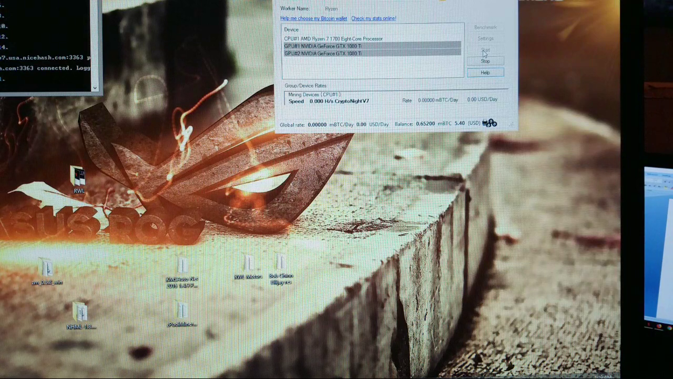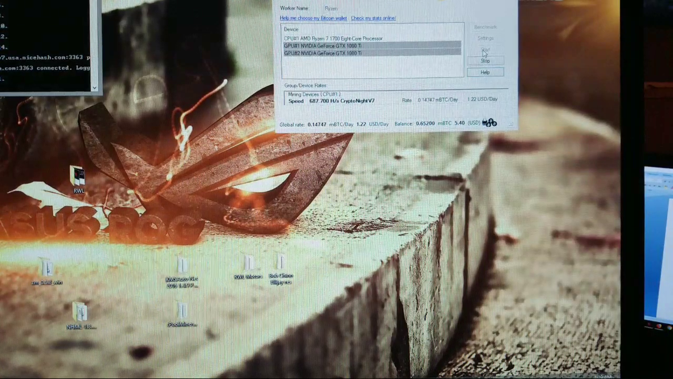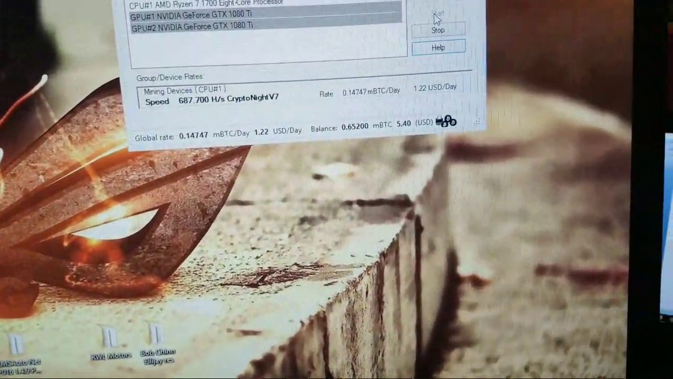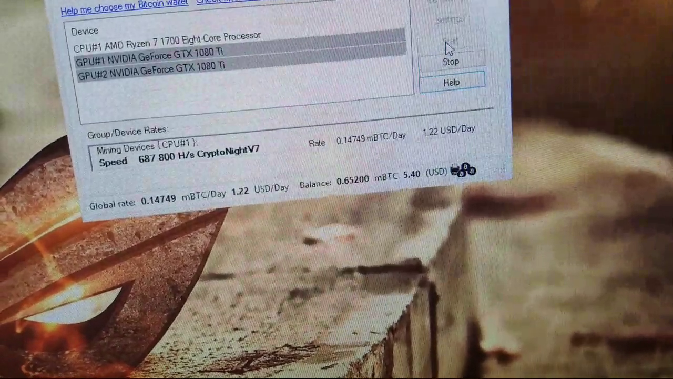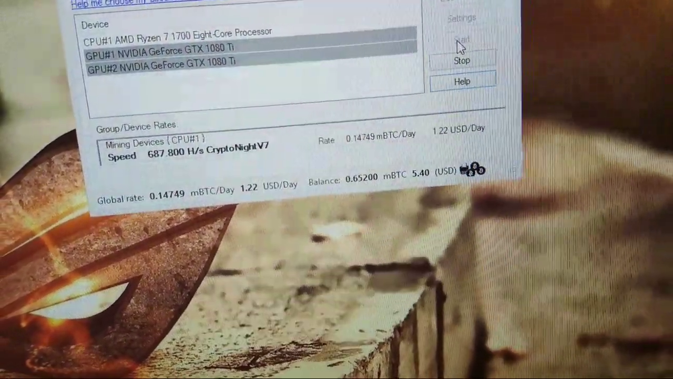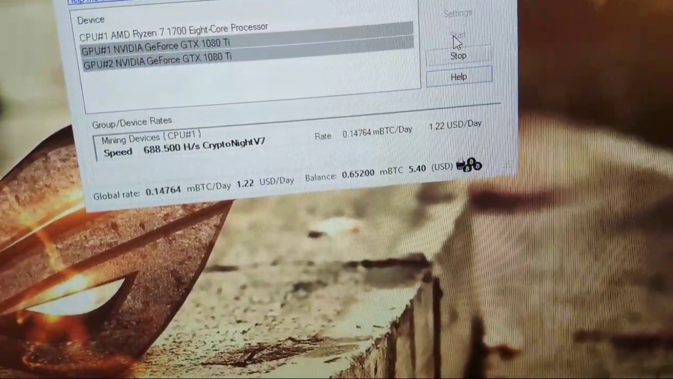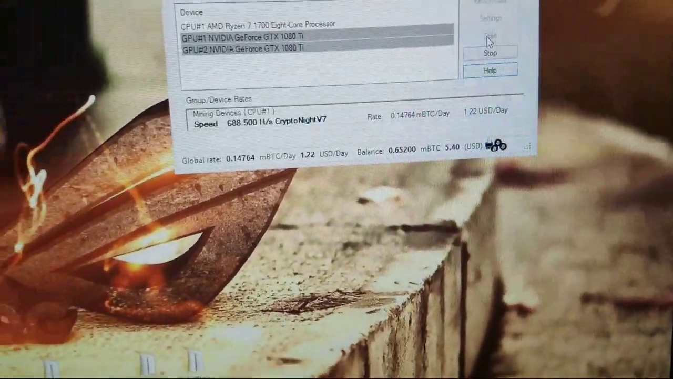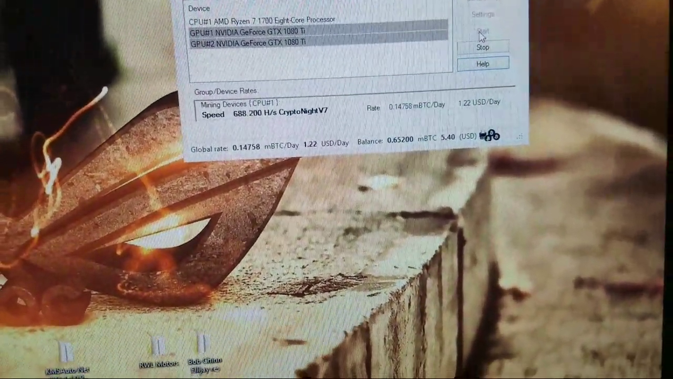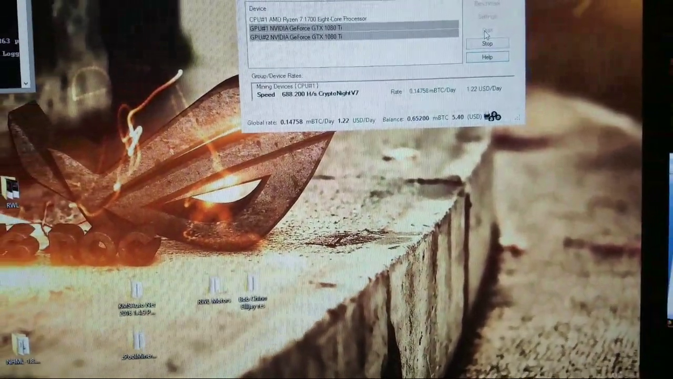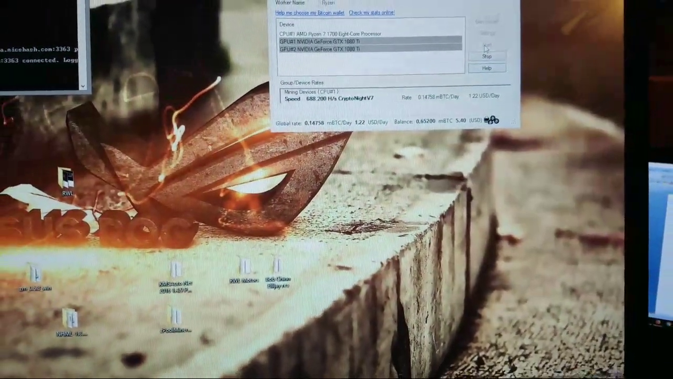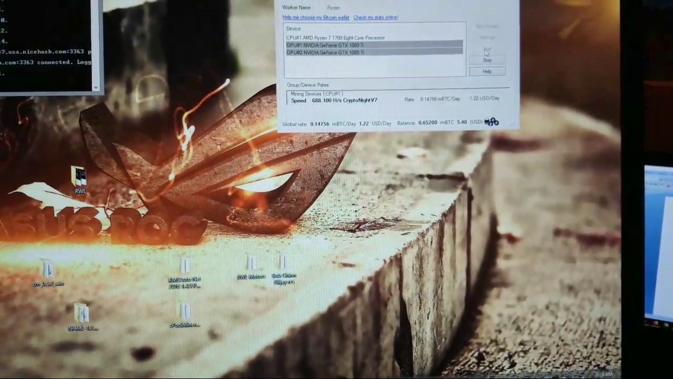And it's going to take just a minute for things to start showing up. And wham, right out of the gate, 687, 688 and change. And that's at 3.9 gigahertz on a Ryzen 7 1700.